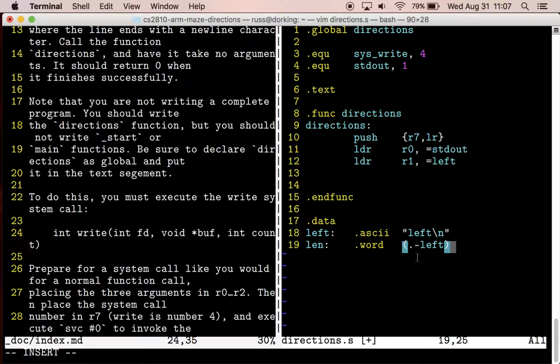It's going to store that value in memory, and len is going to be the address where in memory we can find that number 5. So length is not the number 5, it's the address of where we can find the number 5. Likewise, the left label is not a string, it's not left new line, it is an address in memory where we can go and find the string left new line.